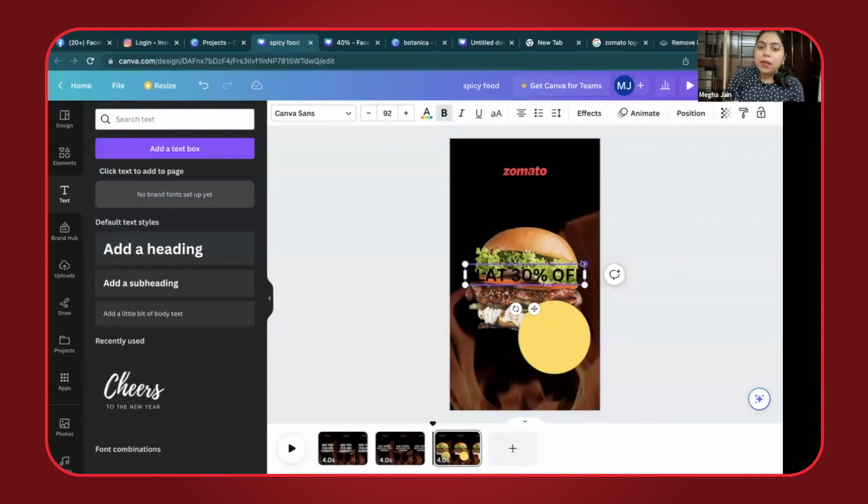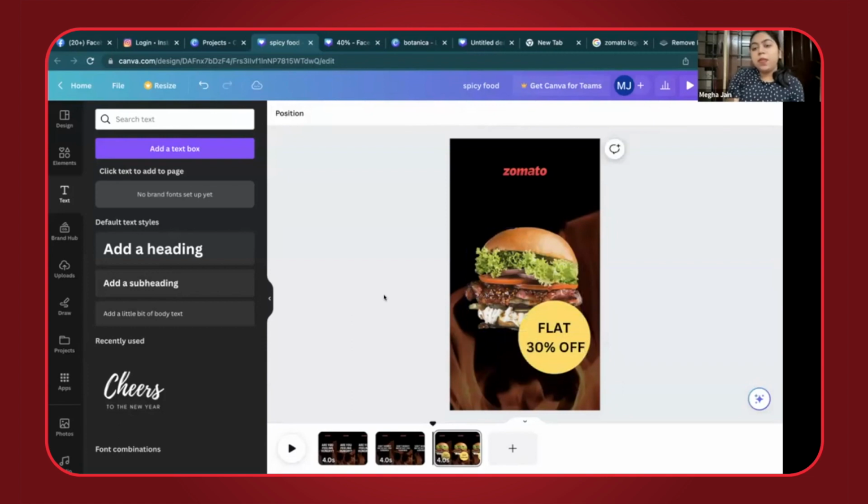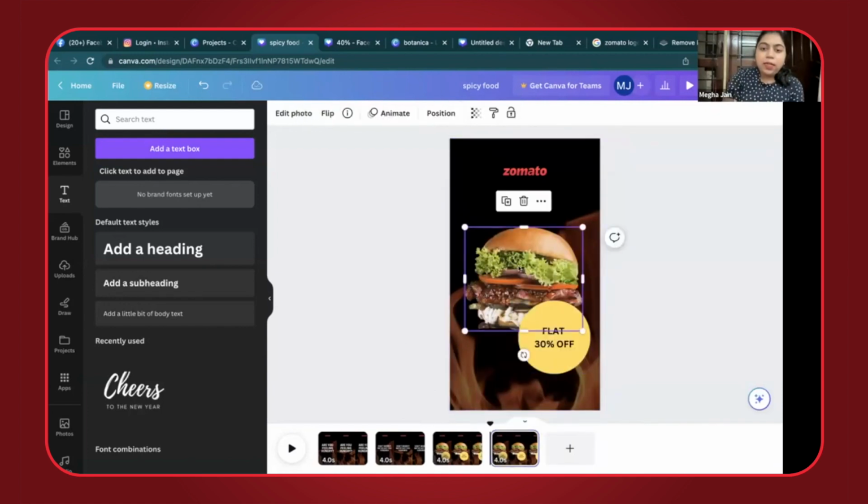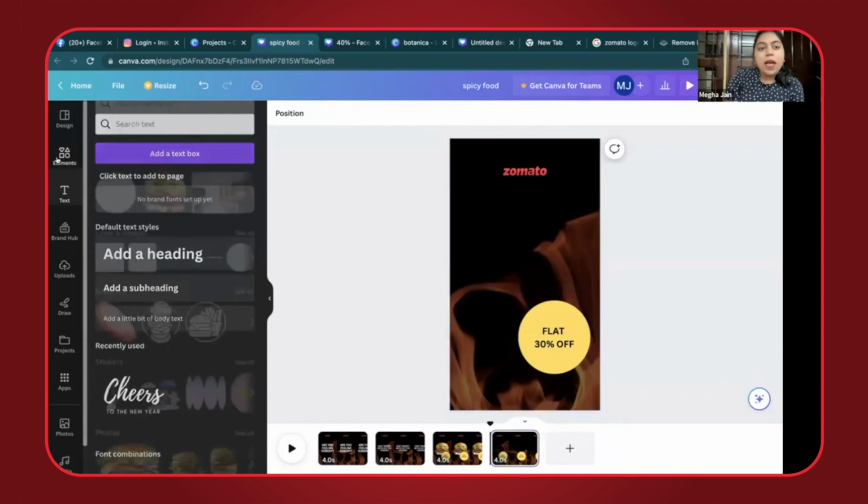Okay. And over here, like this. Okay. Actually, this is looking too big, so I'll just make it smaller and more like this. Flat 30%. Right? This is my first design. Flat 30% off. I want another thing, so duplicate the page, and this time instead of burger, we'll have something else.